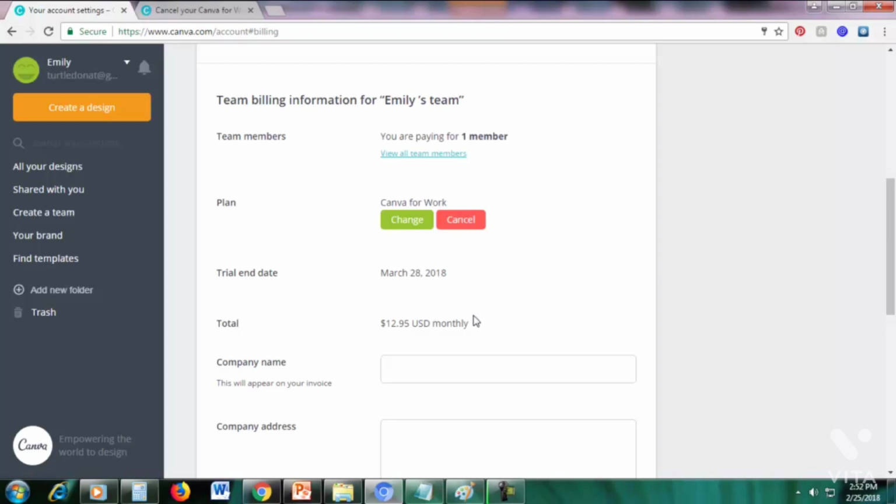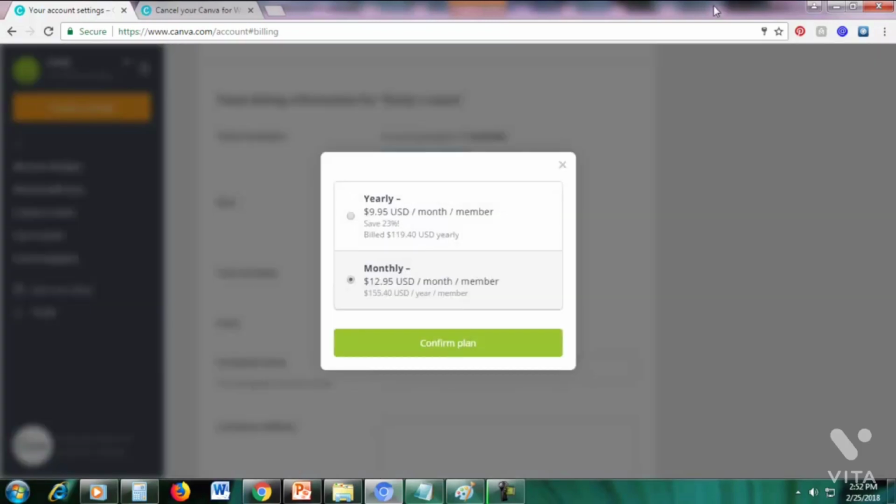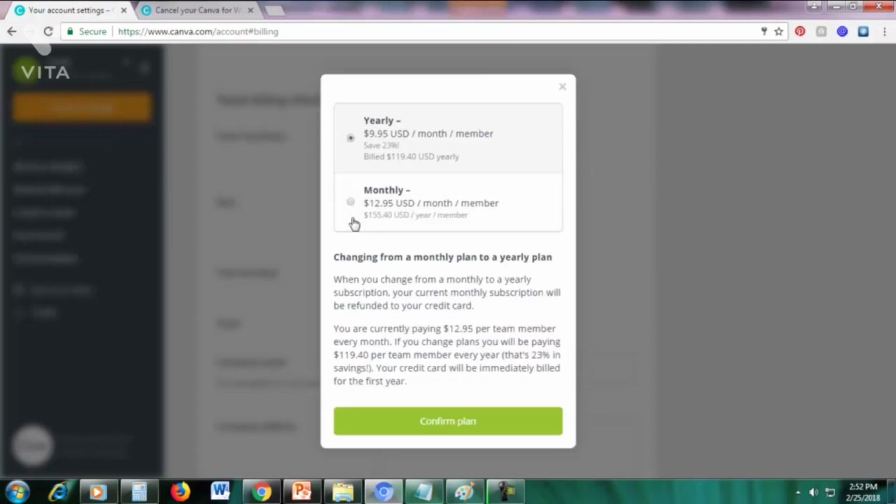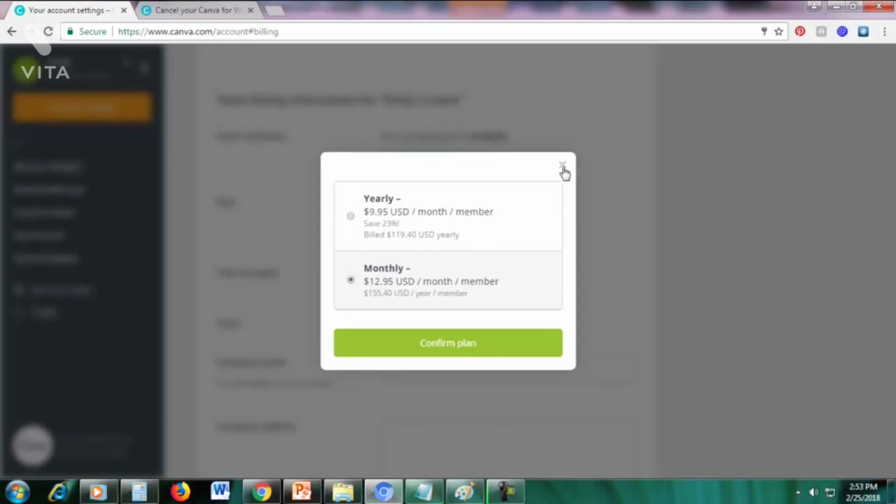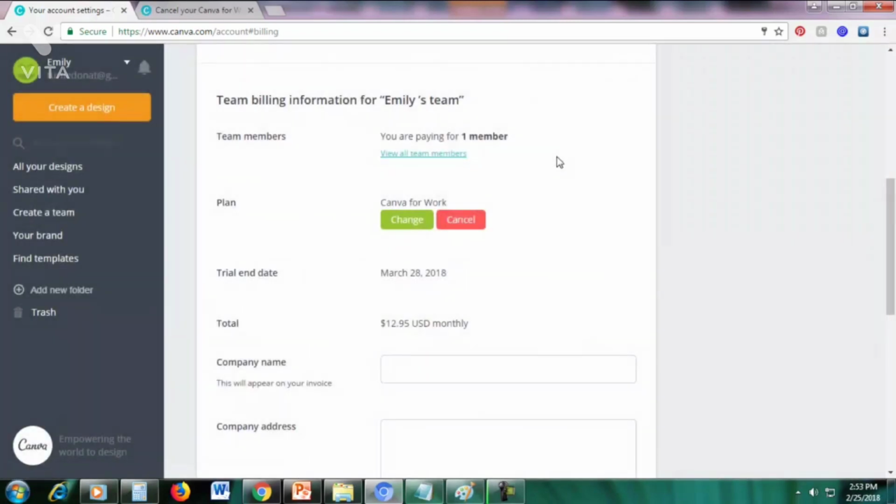$12.95 per month, so we can change that. Just click change if you want to get a bigger discount, if you want to pay for the yearly plan. It's 9.95 per month and it costs $119.40 per year. If you want a cheaper price, you can do that, or you can do monthly. I'm just showing you, but I'll show you how to cancel.